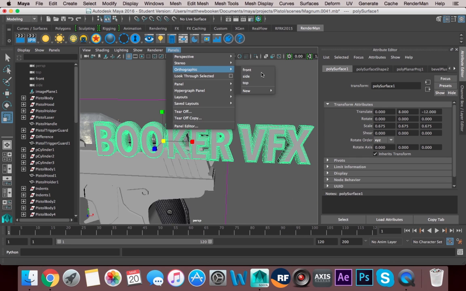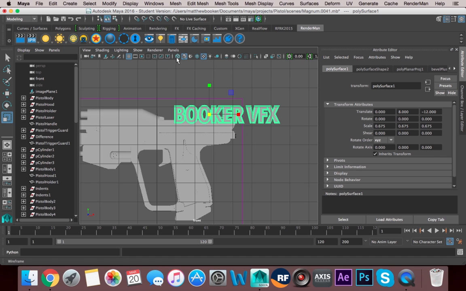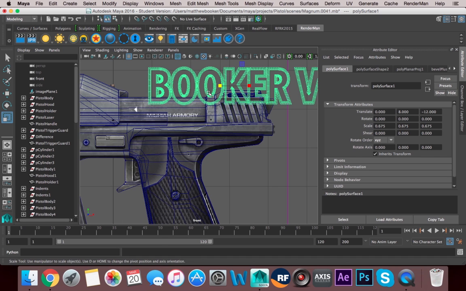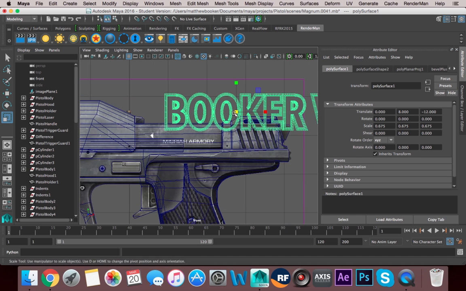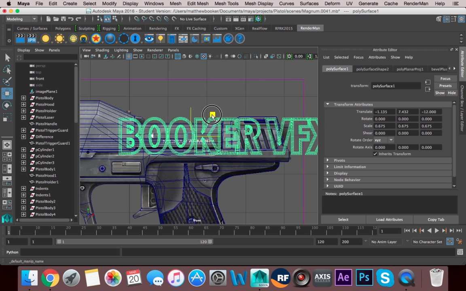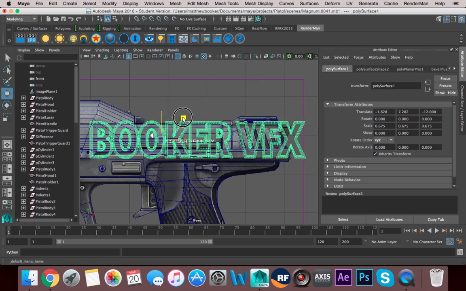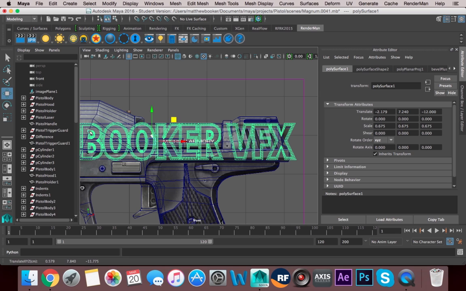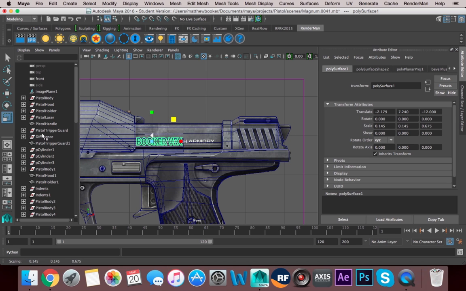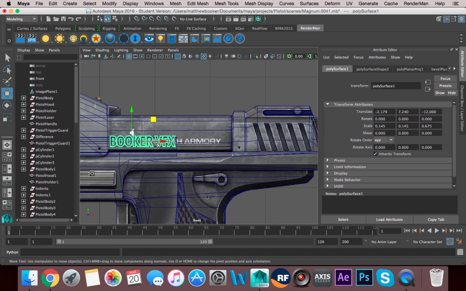What we can do, if we go to orthographic, we can line it up with the actual text on the gun. Hopefully it doesn't crash. Okay, that's good. Luckily it didn't. Come on, don't crash. Alright, cool. So yeah, you can choose whatever font you want.